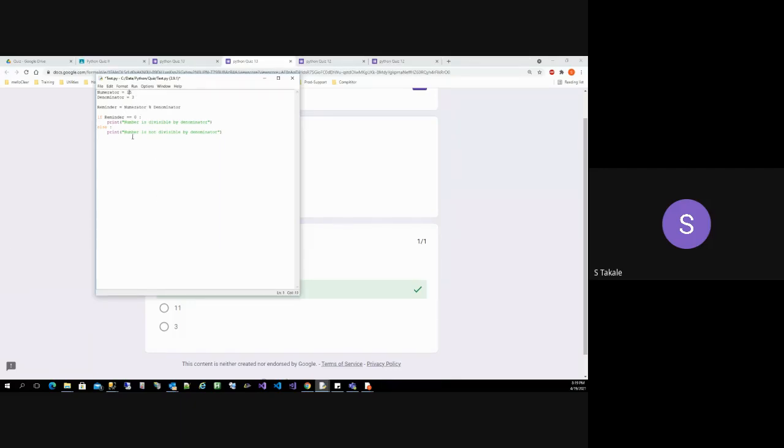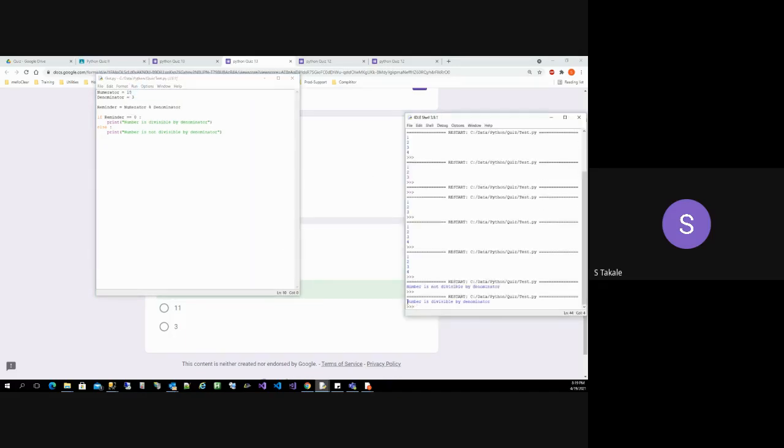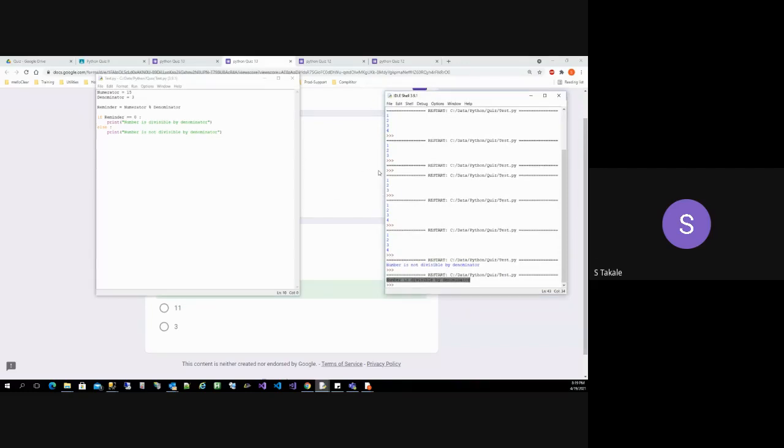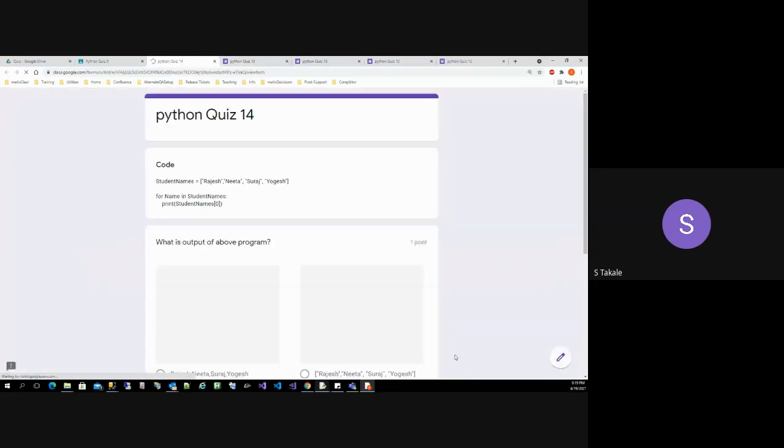"Number is divisible by denominator." Is that the answer? A lot of kids are saying it. It's "number," not "numerator," but anyway, number is divisible by denominator. Okay, so good. You guys are there. So now let's go. Oh, this one was a 13. The last one. Oh, and then we are getting close.